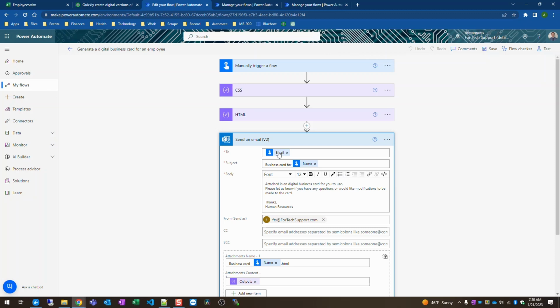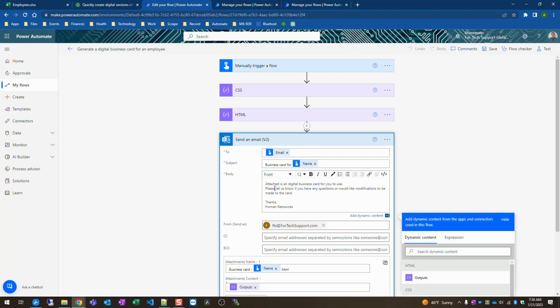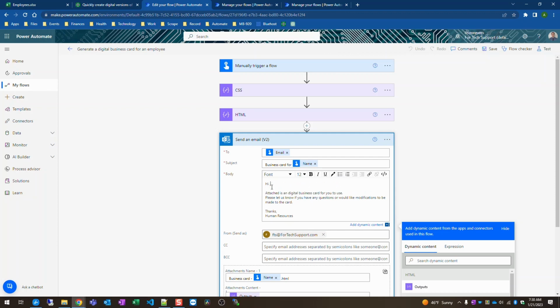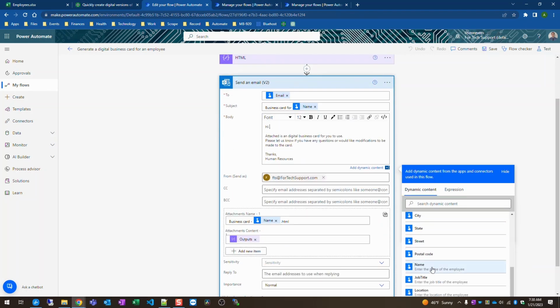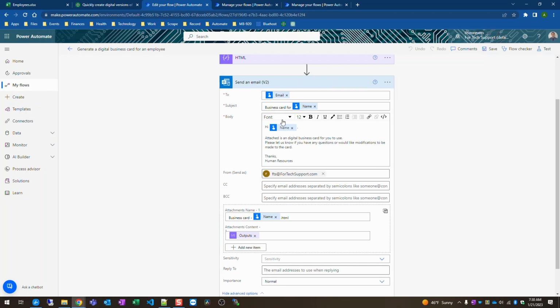In the to field, we're selecting the email from the trigger. In the subject, you can create whatever you want. I've just added static text of business card 4 and then the name variable from the trigger. So it'll say business card 4, the person's name in the subject, and then I just have static information in the body right now, but if I wanted to add, let's say, hi, and then the person's name, I could do that too. Just go here, hi, and then go to our dynamic content and select the name from the list. And that'll be in the greeting of the email.